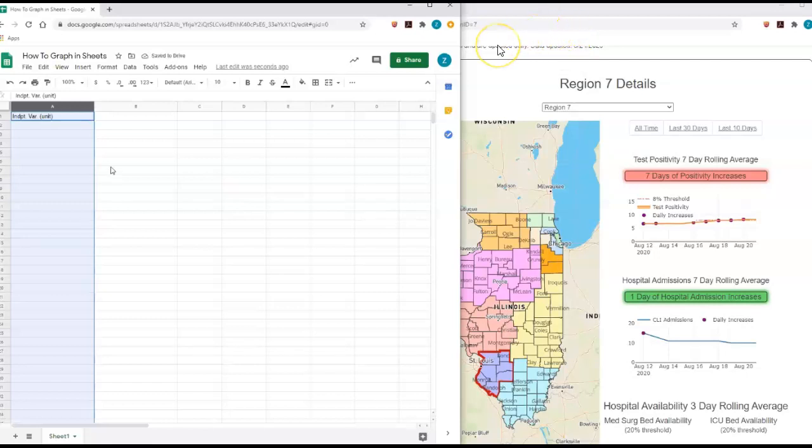First column, column A. Our dependent variable, the variable that we're measuring, and its units are going to go into column B.